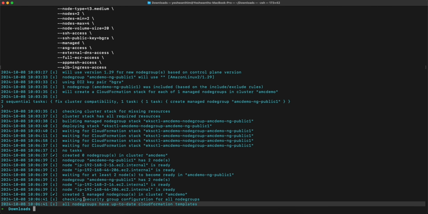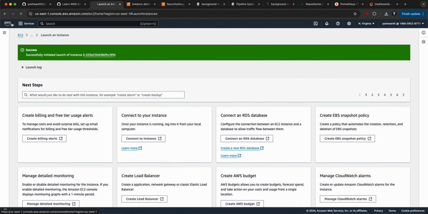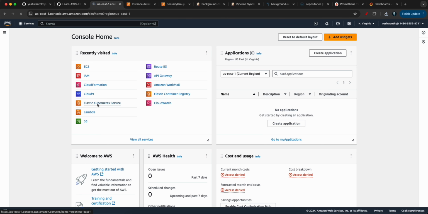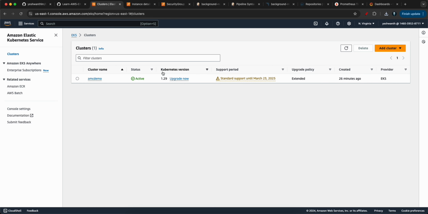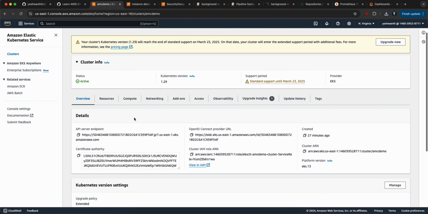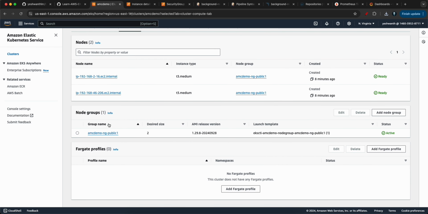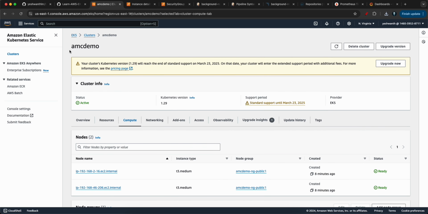And if you see here, the node groups are created. So what we'll do is let's go to our AWS console. Let's check the EKS Elastic Kubernetes Service, and you should be seeing one of the clusters up and running. And if you see here, it's running 1.29 Kubernetes version, and it's having a compute node group. So you have two nodes in one node group. So this is the AMI version and the template that we used. All the things are provided here.